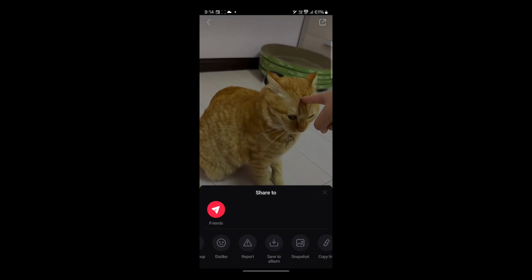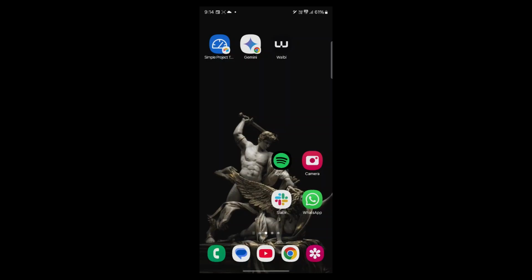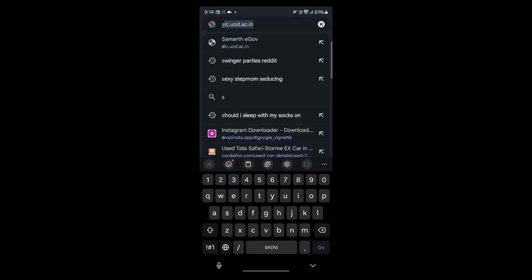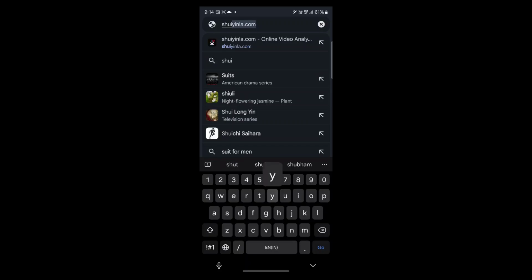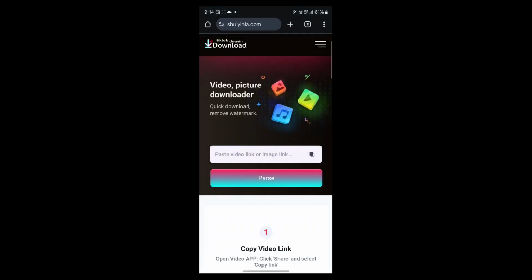Now, in order to download this without watermark, scroll to the right and click on the copy link button. Now, this video's link will be copied to my clipboard and I'll have to simply go back to my mobile phone's screen, open Chrome or any browser, go to the search bar and type in shuiyinla.com. That is shuiyinla.com.